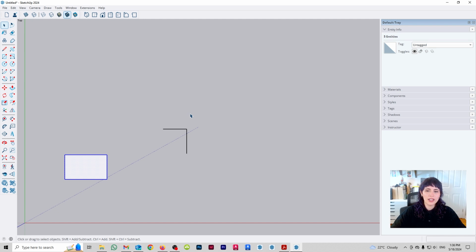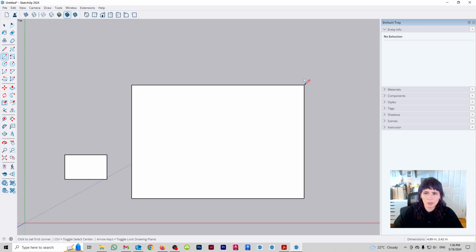The other cool thing is that your inference points can be quite complex. So I'm going to show you something interesting. Let's say that, for example, I want this rectangle to be centered within this other rectangle.